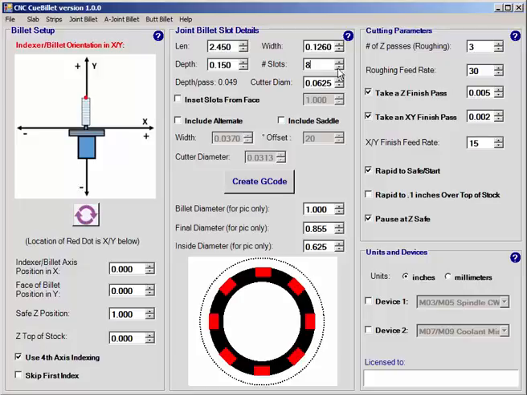Next is the number of slots. If 4th axis is not being used, this really isn't necessary, but it is still nice to use to see how the rings will look for different numbers of slots. Changing the number of slots changes the diagram accordingly. Note the first slot is always centered at the 0 index position.